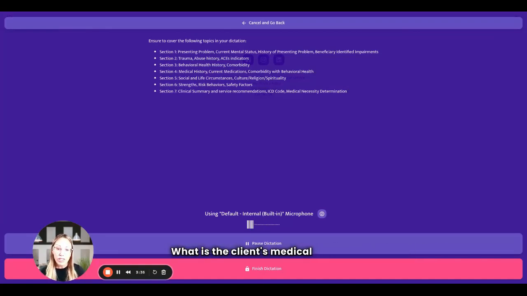What is the client's medical history? We want to make sure that we're ruling out any type of medical impairment, right? Current medications, comorbidity with mental health, social and life circumstances, culture, religion, spirituality. How are these impactful in the client's life? Risks, strengths. Risk factors look at, is there a plan, means, intent? Do we need a safety plan?